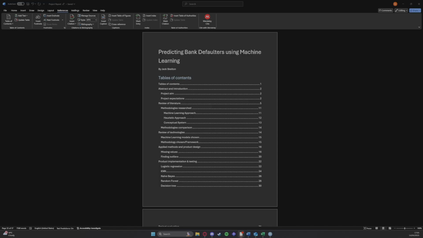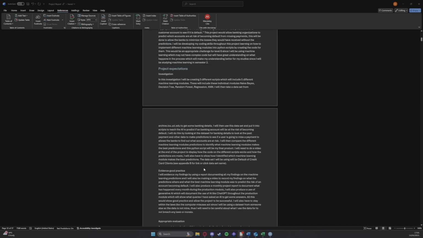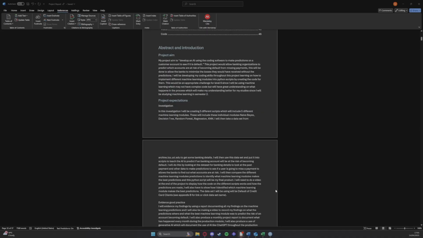As you can see, this is my current project report. My project title is Predicting Bank Defaults Using Machine Learning. As you scroll down a bit, you get a bit of an understanding of the project before going further into detail. So my project aim is to develop machine learning algorithms to be able to detect if an account is default.